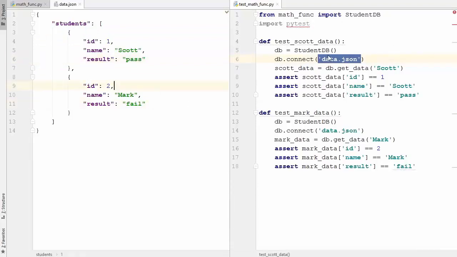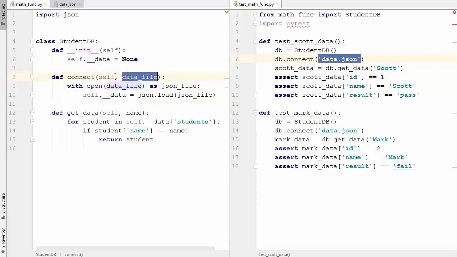Using this connect method, I'm just opening this data.json file, and then I'm loading this JSON file as a dictionary. As you can see here, I'm using the json module which I have imported at the top, and whenever I call json.load, it's going to convert this JSON file into a dictionary.